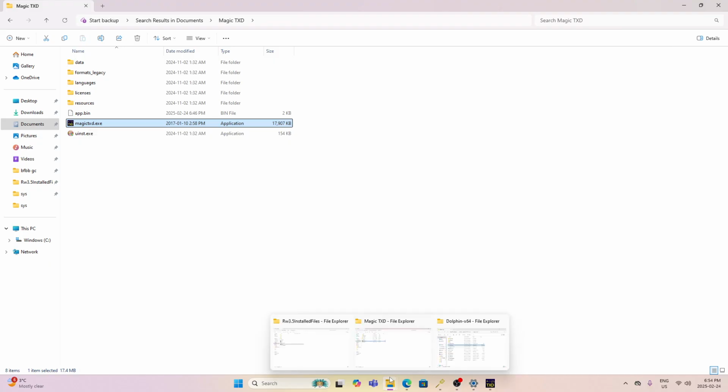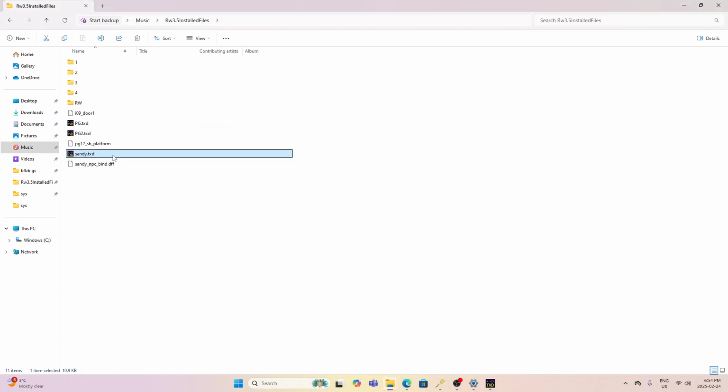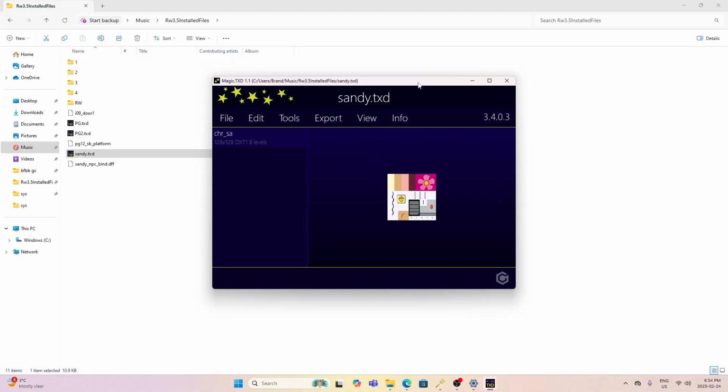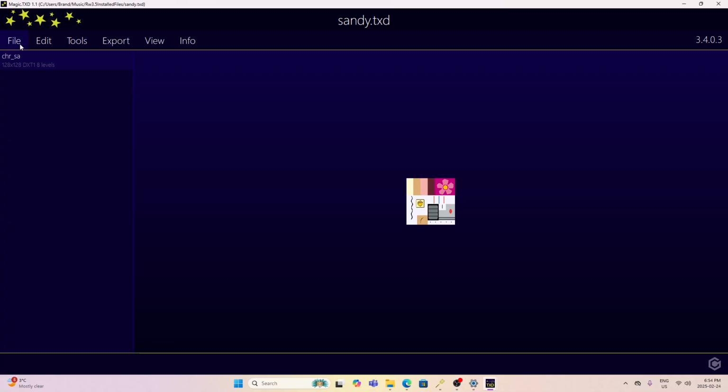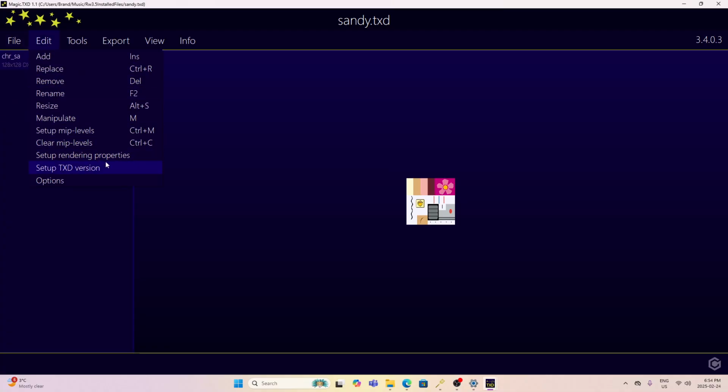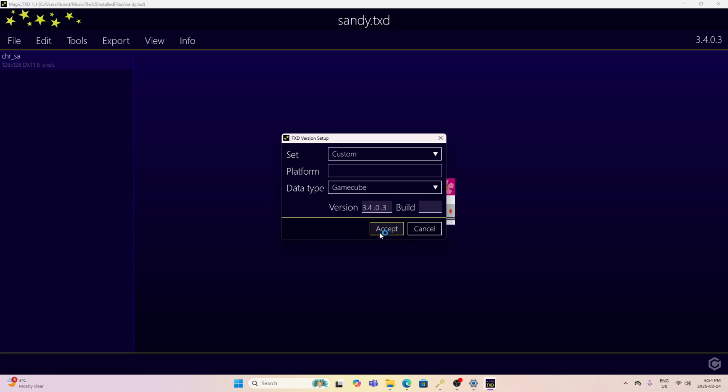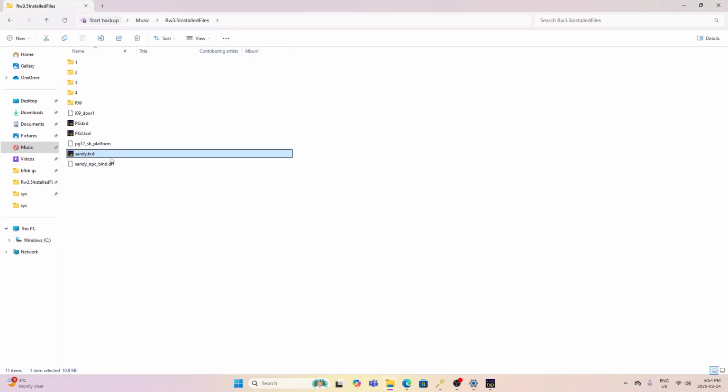Now we're going to open the texture again and see if it lets me change the version. Let's see if I can click apply on here. No, it's just going to keep doing this.